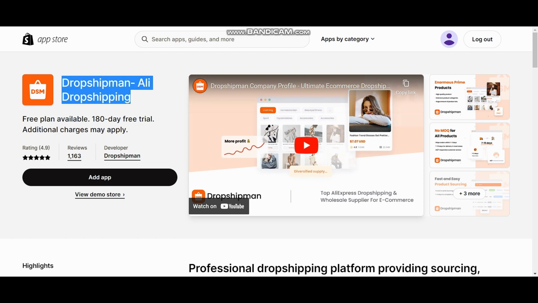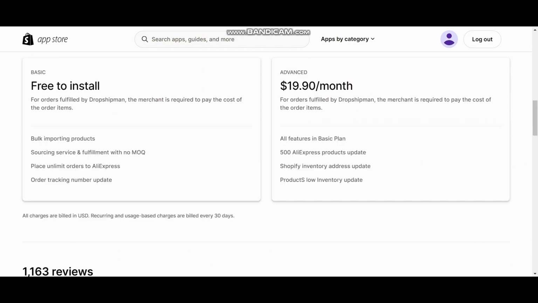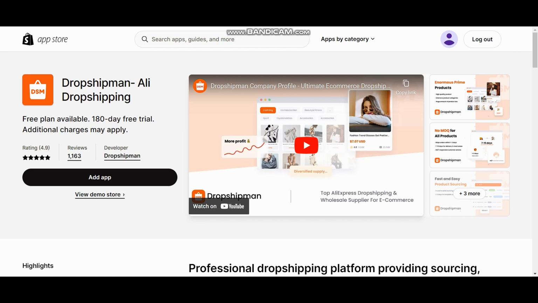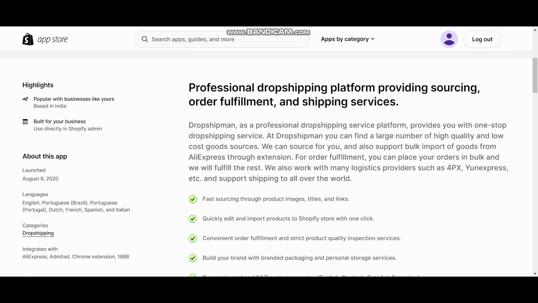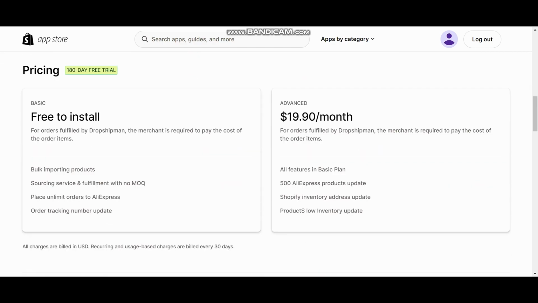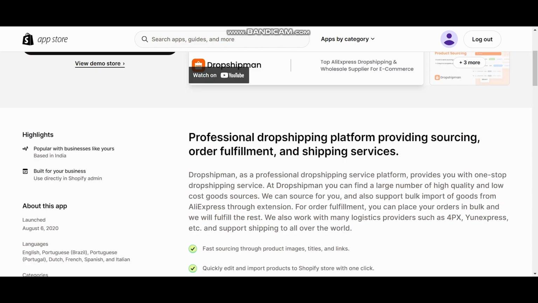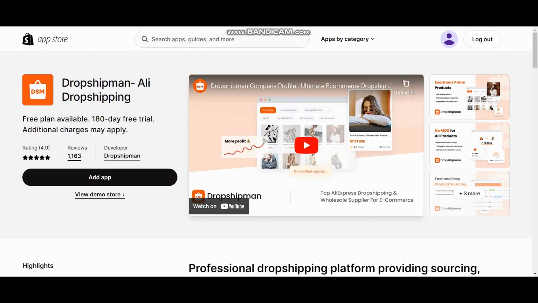If you haven't been introduced to this plugin before, this is actually a free alternative to plugins such as Oberlo. Now Oberlo, you might have heard, if you have been within the Shopify loop for a while, you must have heard of Oberlo. It's basically a paid application that allows you to import products from Aliexpress to your Shopify store. This is actually an alternative to that. It actually has a free plan available, 180 days free trial, and it actually helps you import a bulk of products inside of your Shopify store from Aliexpress.